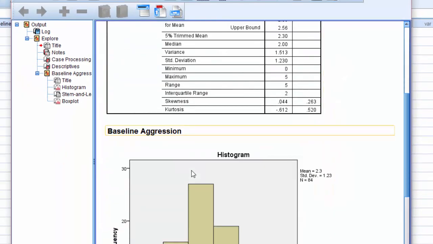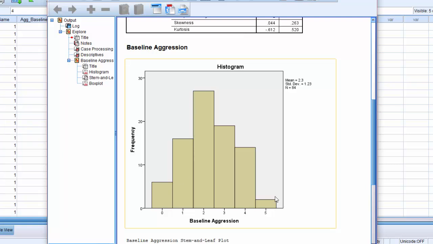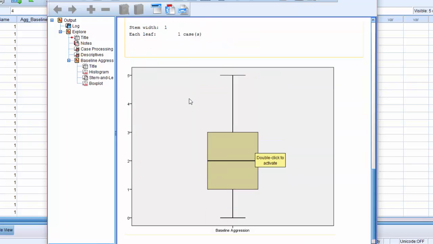Now, you could scroll down. Here's that same histogram we got a second ago, so there are multiple ways to do this. Scroll down a bit more. There's our stem and leaf. A little bit more here is our box and whisker.